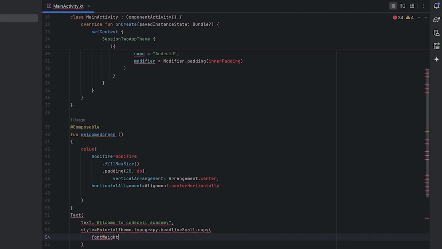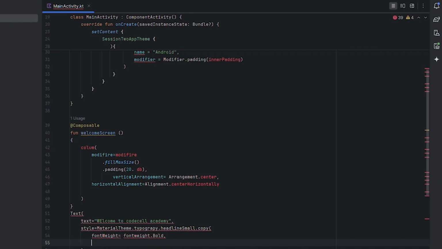So font weight. Font weight is the way you want the text to appear, either bold. So FontWeight.Bold. Font size. You can make it large or smaller. As a developer, it's you who knows what you need. I'm giving it 26 sp.